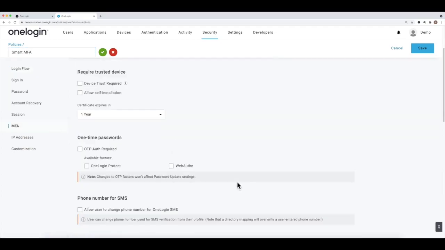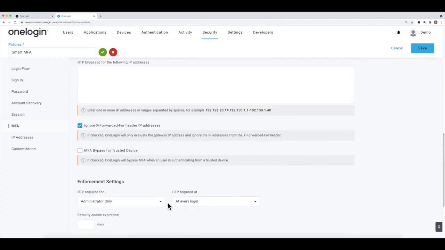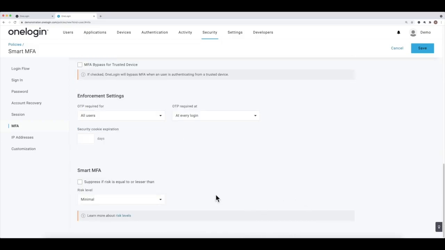And over on MFA, we're going to require OTP and make sure it's enabled for all of our users. We're going to go down here towards the bottom. So again, only if we bought SmartFactor will we see this, but we're going to suppress the risk. And we'll leave it at the minimal. We've got several options here.